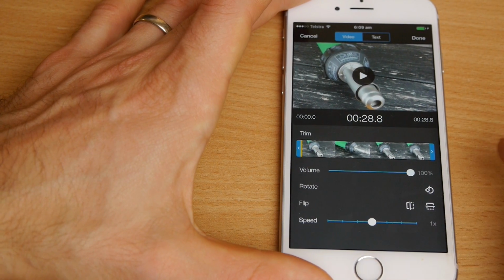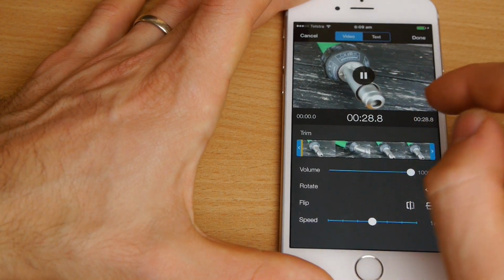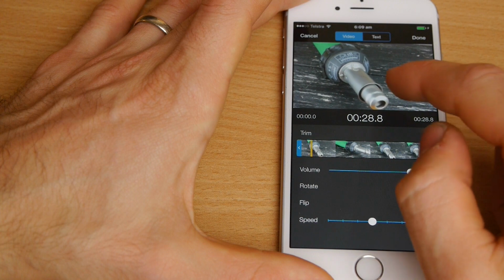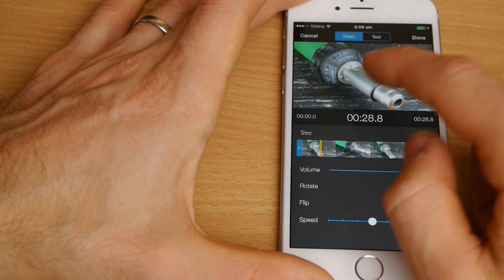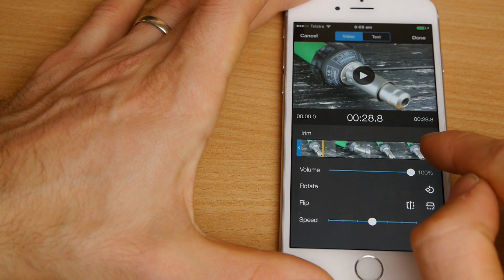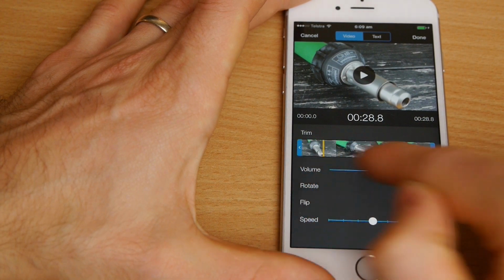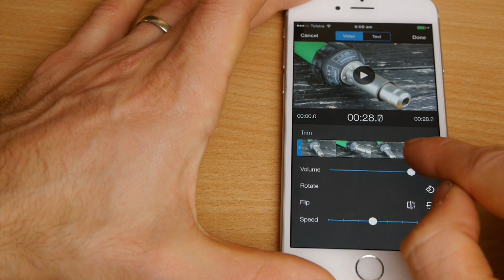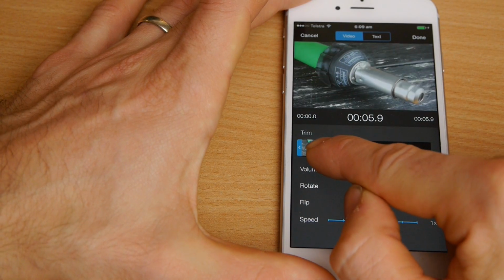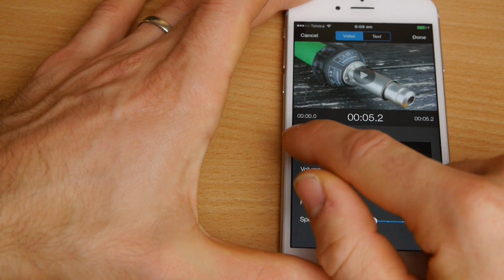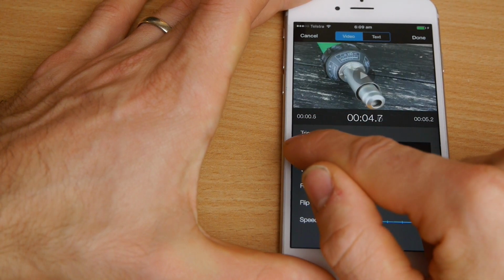To do that, we can play back this video by clicking there and hitting the play button, and we can see what's happening in that video. And to edit the parts that we want and only keep the bits that we want, we use this bar down the bottom here. So we bring in these arrows. There was a nice bit of movement right at the start here, so I'm going to just drag around those parts of the video.